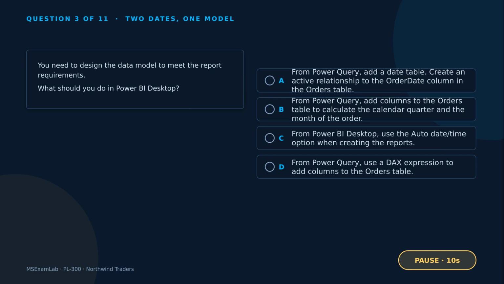Your options. A. From Power Query, add a date table. Create an active relationship to the order date column in the orders table. B. From Power Query, add columns to the orders table to calculate the calendar quarter and the month of the order. C. From Power BI Desktop, use the Auto Date Time option when creating the reports. D. From Power Query, use a DAX expression to add columns to the orders table. Pause here if you need longer, 10 seconds.